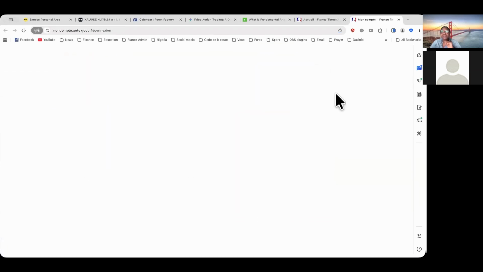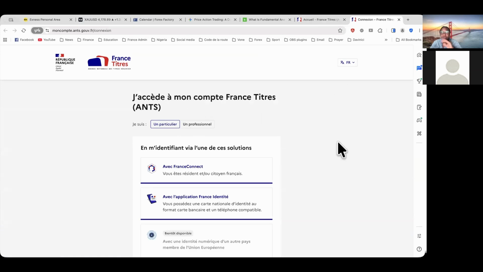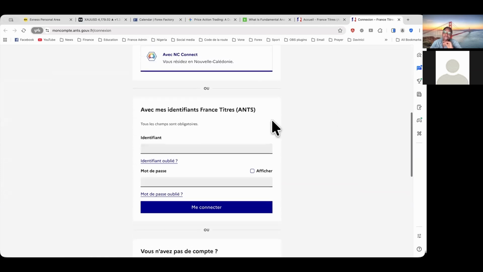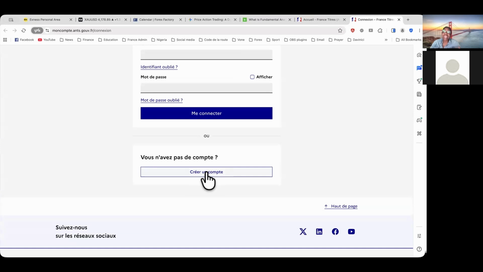So once you click on Mon Compte, this is what is going to open for you. Since you don't have an account before, you are not filling this place. So you are going to create an account for yourself. You're going to click this, create an account.